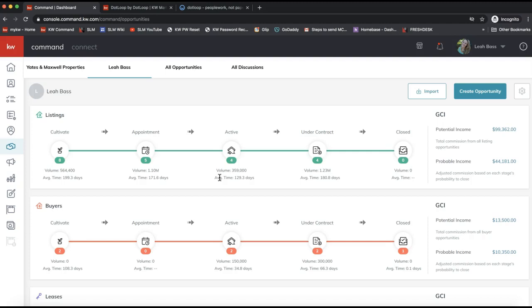I would highly suggest downloading all the forms in there to your computer as well. It doesn't ever hurt to have a backup, so I'd always encourage that. All right, so let's go ahead and click the import option on the very top right.